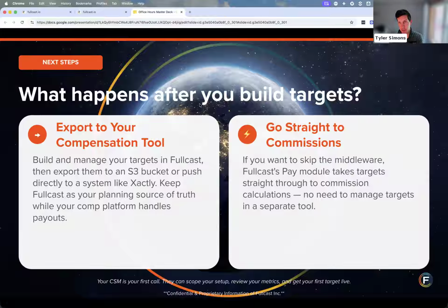And of course, the recommended thing would be to just do Fullcast Pay, because everything is fully integrated and we don't even need to worry about any of that.